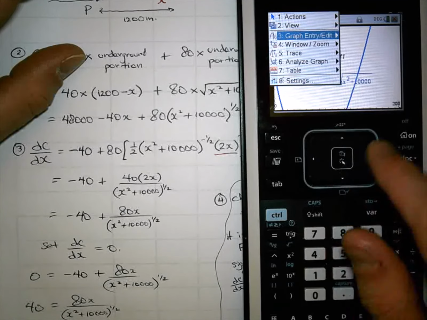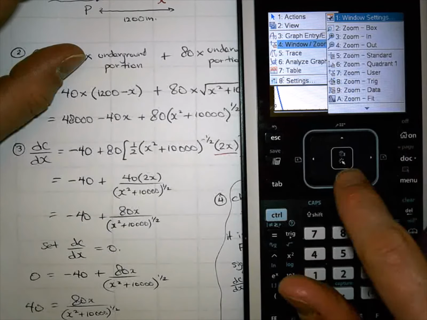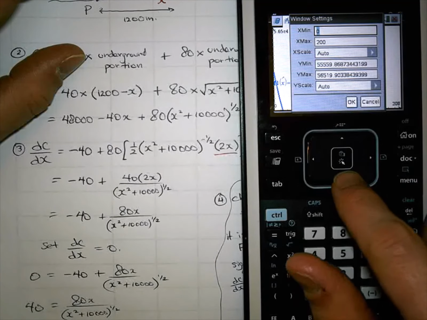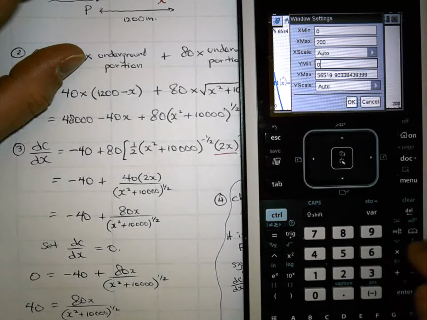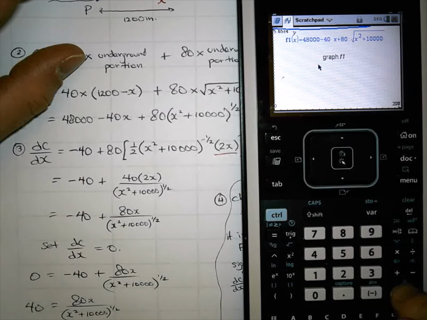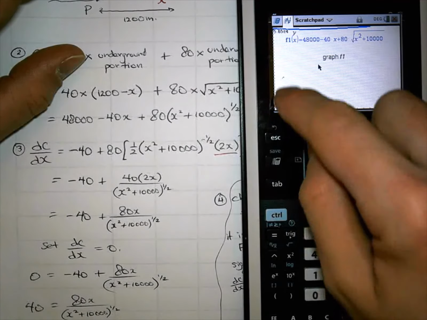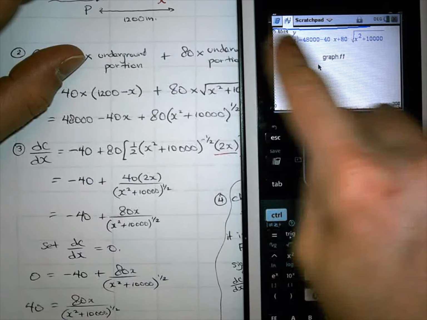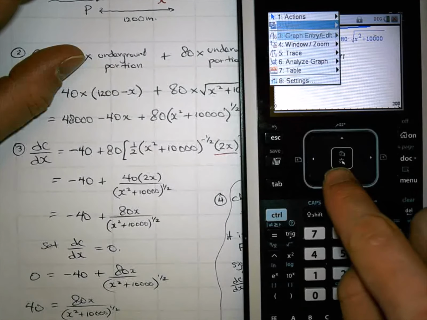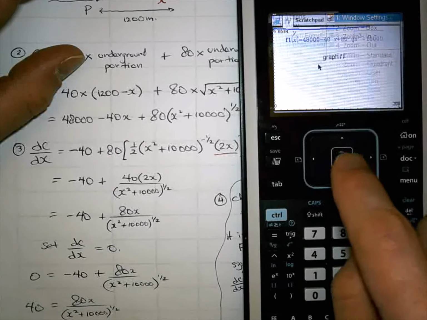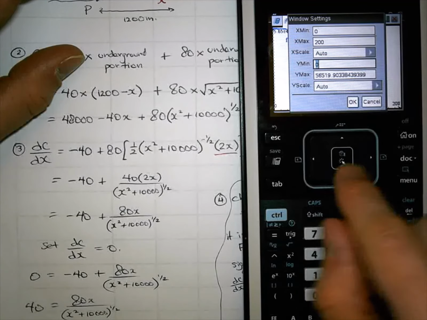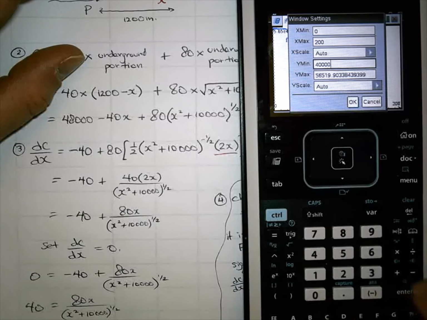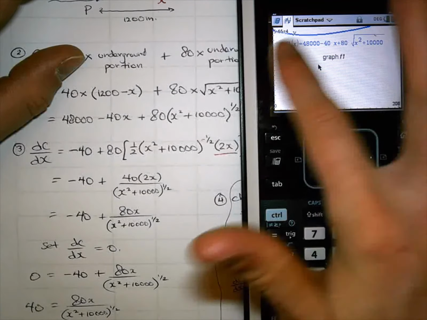So I'm going to go menu, window zoom, window settings, and change my y values. They're so large, the y values. How about I go to y min of 0? Would that work? Oh my, this looks terrible. Okay, so this is from 0 to a really big number. You can see we're kind of concentrated up here. So I'm going to do one more time: menu, window zoom, window settings. The y value is too small at this time. Let me go up to maybe 4,000 or 40,000. Okay, that's looking better. So there's my graph.